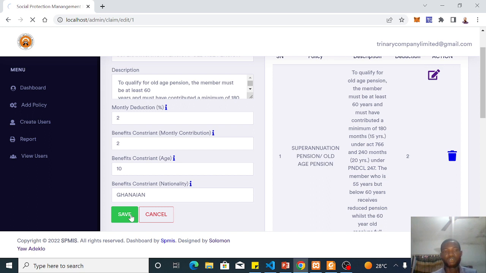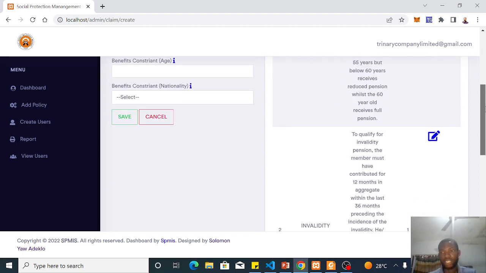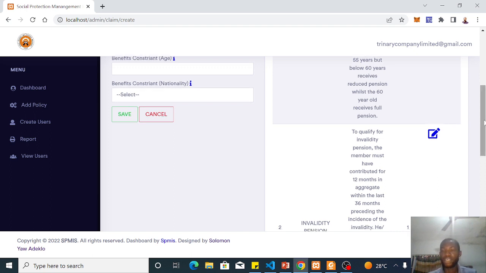So let me just save, and actually this is not SNET's data. This is my own data, that I just put some random data there. On SNET you don't have to do two monthly contributions before you can get your benefits. I just put that random information there.